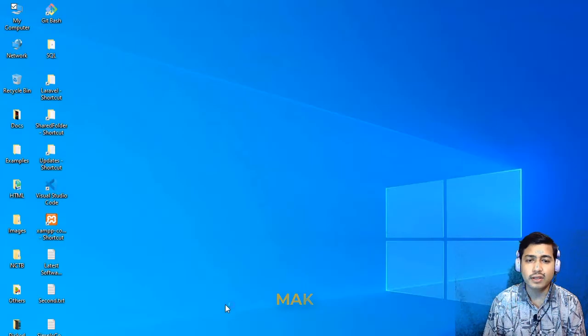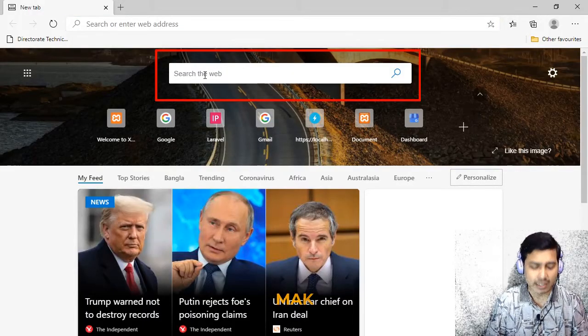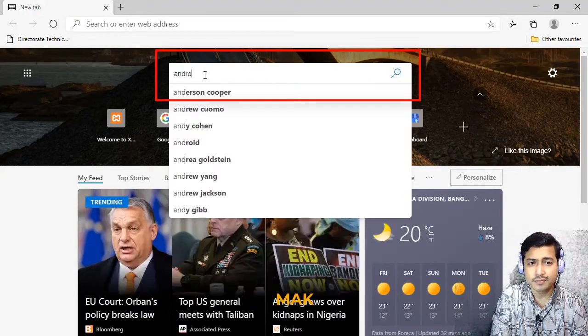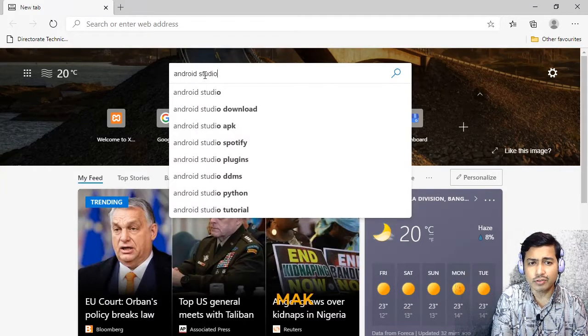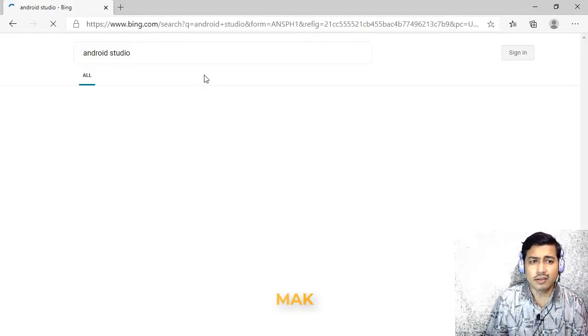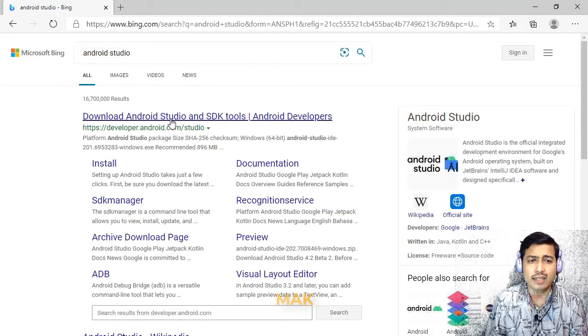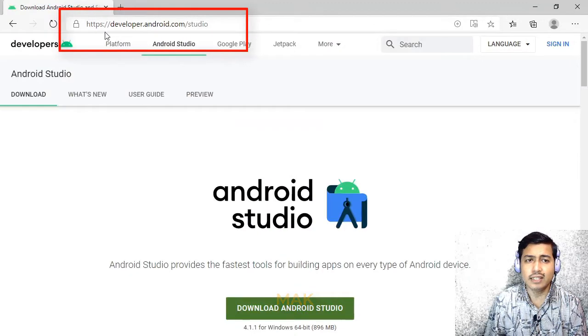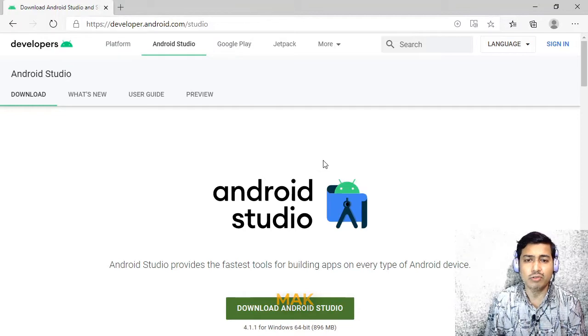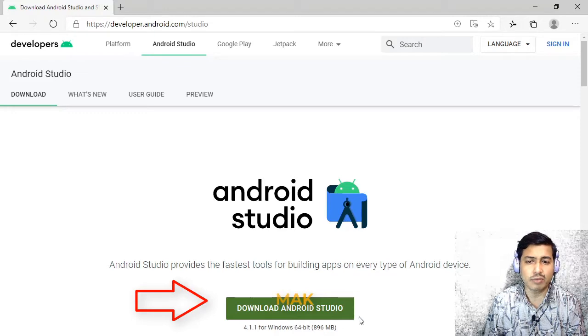In the starting page right now, you have to type Android Studio, and then you will see Android Studio. So go to that site. The URL address would be https://developer.android.com/studio. By default, if you are using Mac operating system, it will show you its related download link. In our case, we are using Windows 10 64-bit operating system, so here we have the download link.